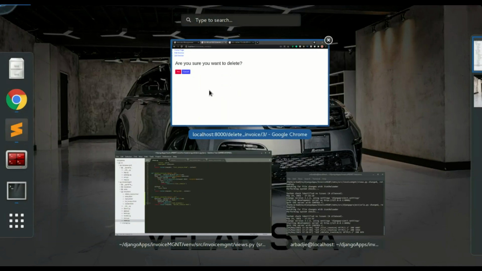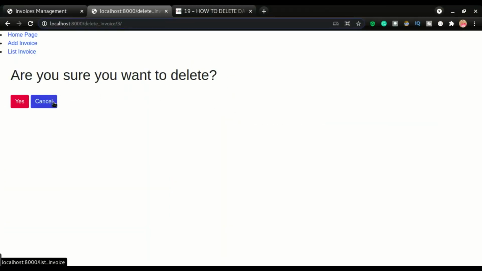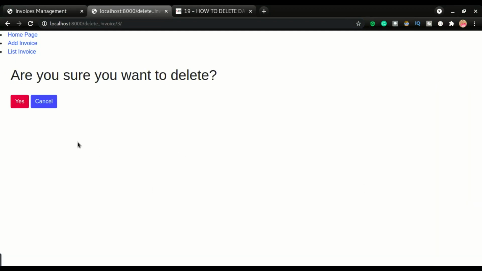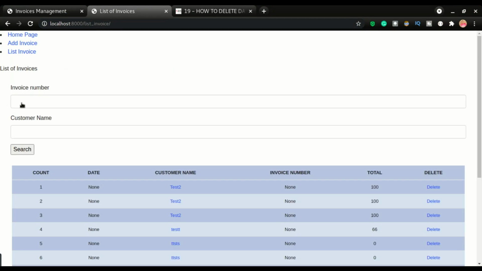Now I'm going to click yes. Let's click cancel to test. Okay, and next time we will click the delete. Right, so let's see delete. You can see that data is actually deleted.